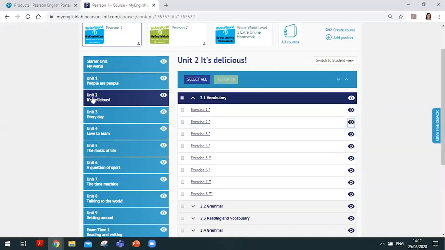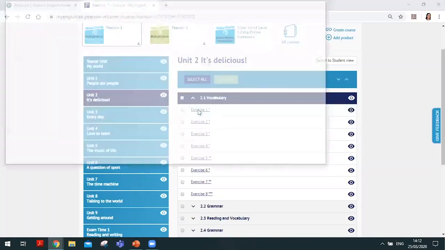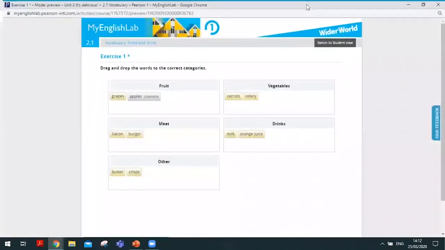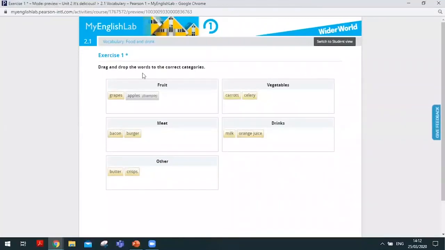Let's say we're covering Unit 2, and I want to assign a vocabulary homework to my students. And here are my exercises. I'd like to check this first one. I click on it, and there's another window. I can make it full size. And this exercise is drag and drop the words to the correct categories.